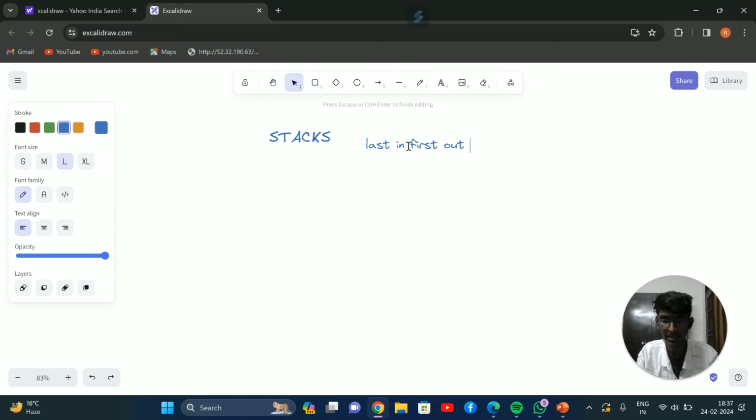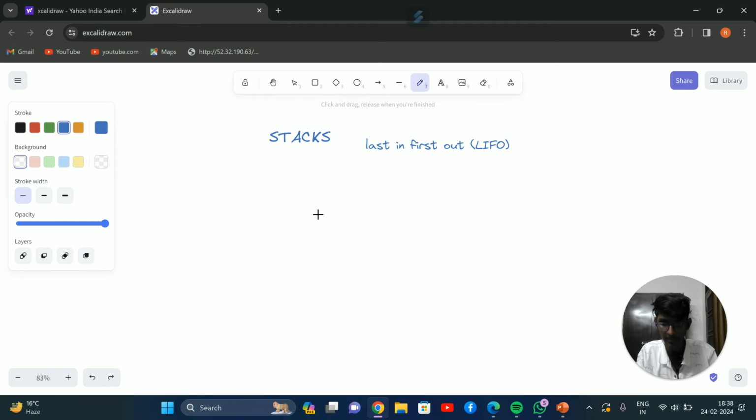Let's make it larger. Okay. So stacks is like LIFO. We usually call the short form LIFO. LIFO stands for last in, first out. Like I will draw one diagram here. So here, like this.